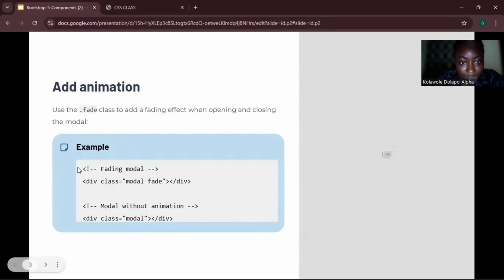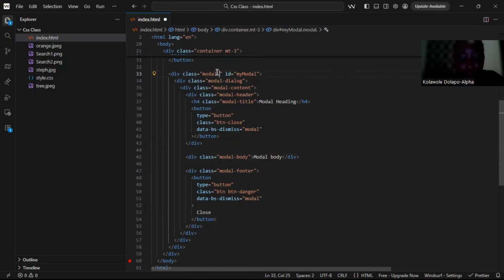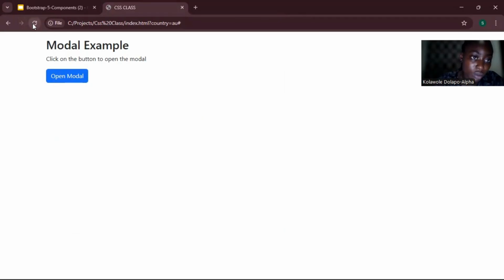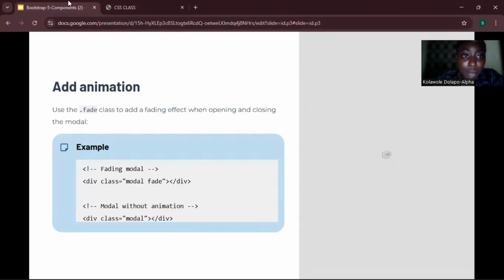Then let's move to the next part, which says add animation. Use the .fade class to add a fading effect when opening and closing. So where we have the div with class modal, we'll give it fade. Let's check it out. Where do we have class modal? We'll come here and say fade. Now let's check it out. Can you see the way it's fading in and fading out? So that's how the animation works.